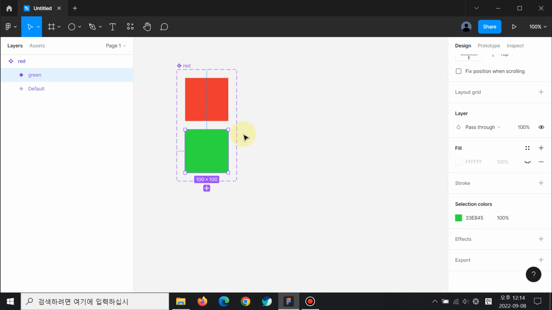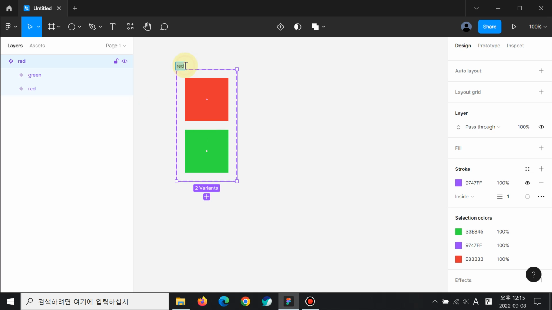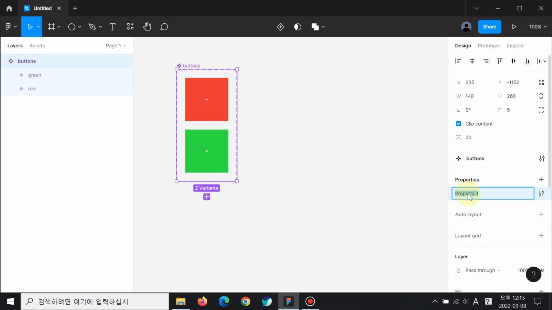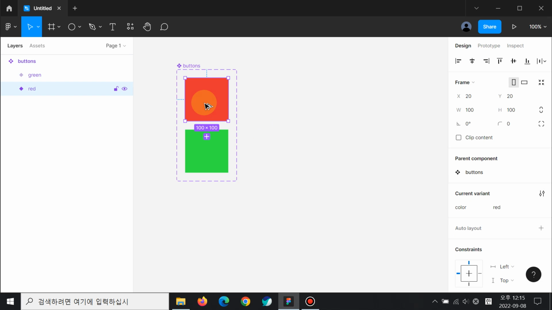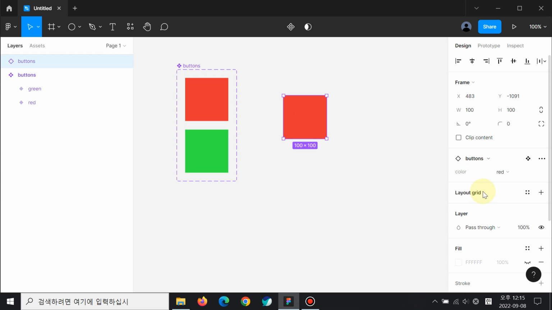The problem is we change this name, but the name is still red, so it's not default. So let's change the name here. And let's change the name as well. And let's change the property name as well. And let's see if it works. Copy this. And then buttons, color red and green. Perfect.